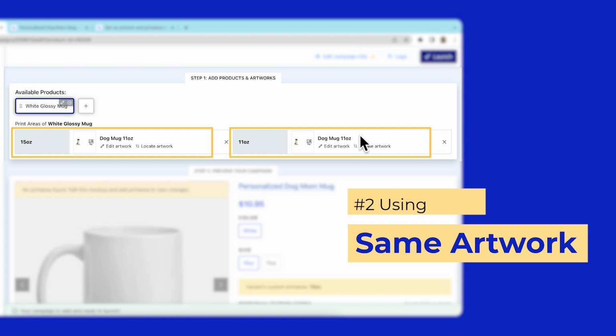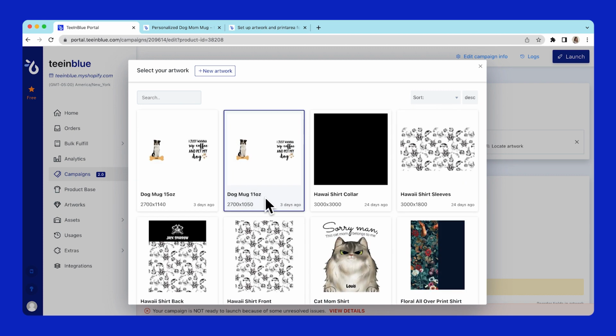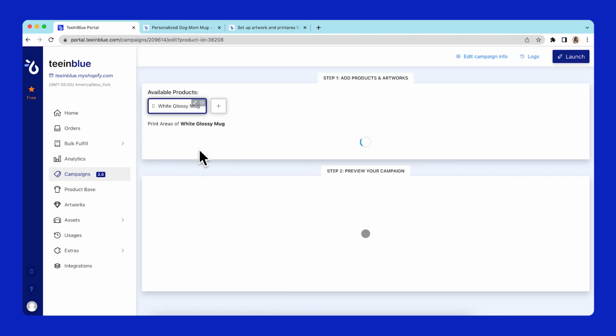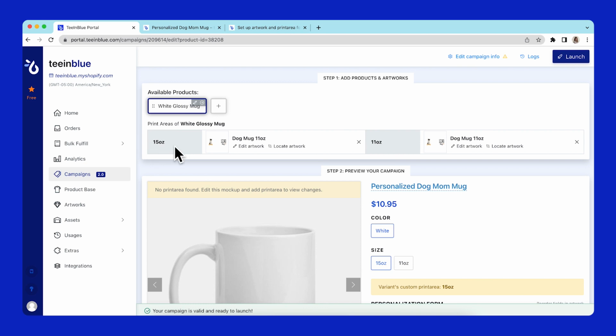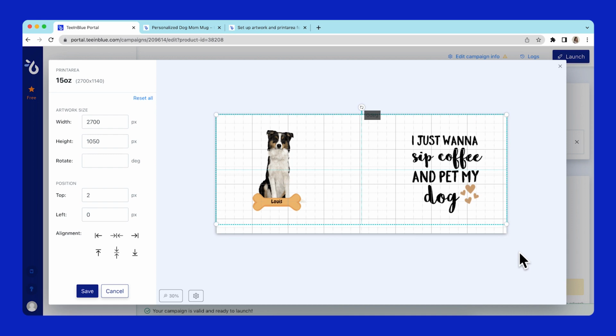The other way is using the same artwork for all print areas. For example, I can use the 11-ounce artwork for the 15-ounce print area. Then use the Locate Artwork button here to resize the artwork to fit this print area.